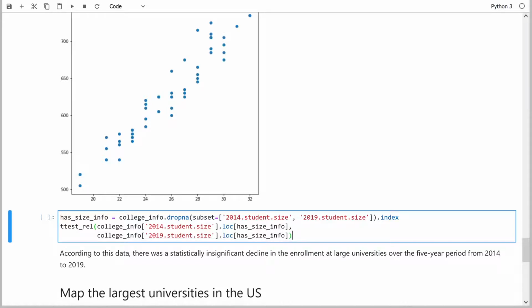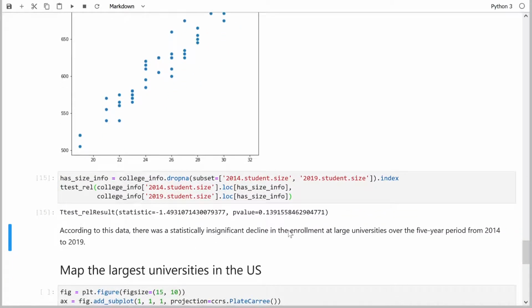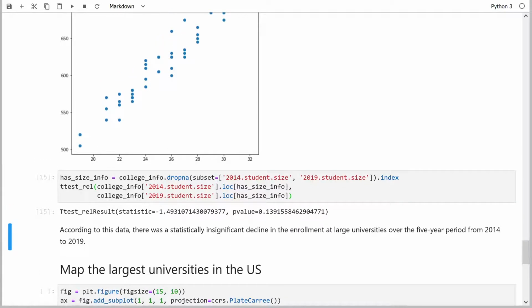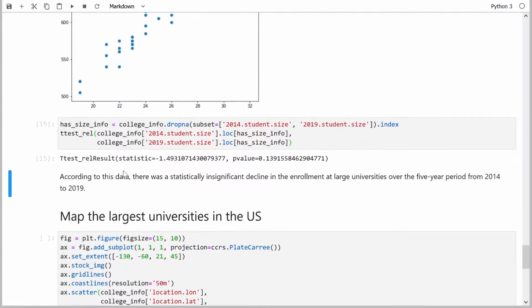I'm using the paired samples t-test. We got a negative test statistic, which suggests that there was an overall decrease, but the p-value was not super low. So we could say there's a statistically insignificant decline in the enrollment at large universities over the 5-year period. In actuality, these aren't samples from a larger population. This is the population of large American universities. So this is a bit of a toy example, but it's just showing you how you could perform a t-test using a Pandas data frame.